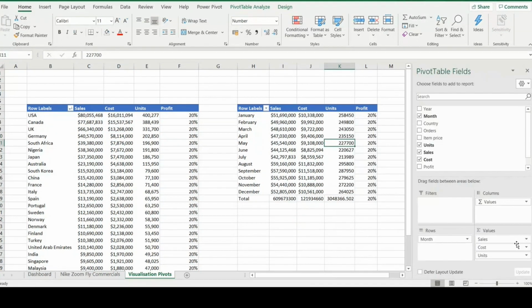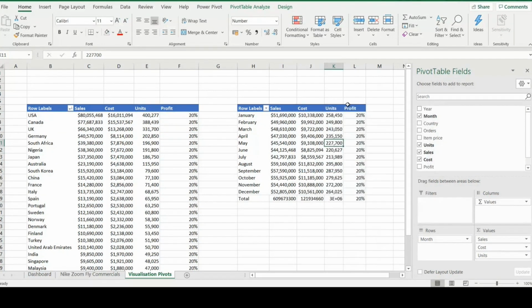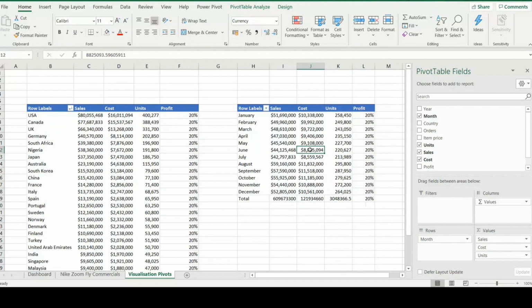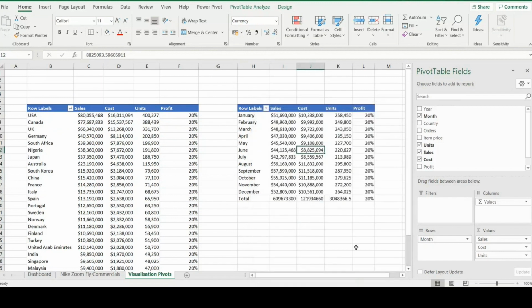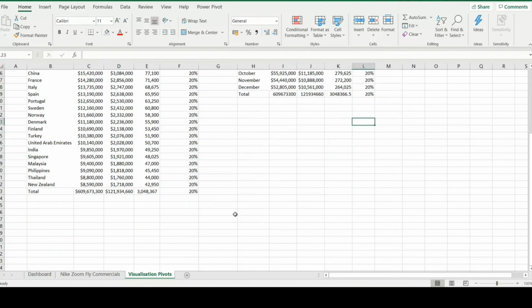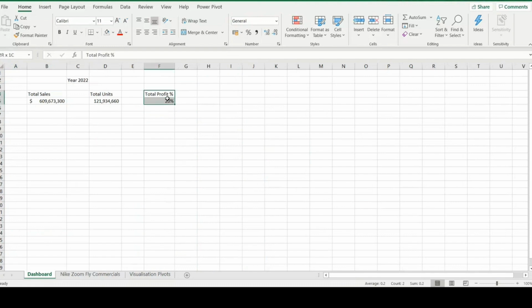Right click, show fields. Go to your unit. You want to change that to show the 1000 separator. You also want to lock this. Right click on this, pivot options. Untick auto fit columns with update because it jumps around. Okay, cool. So now we've got our main matrix here. We've got our units, we've got our cells.